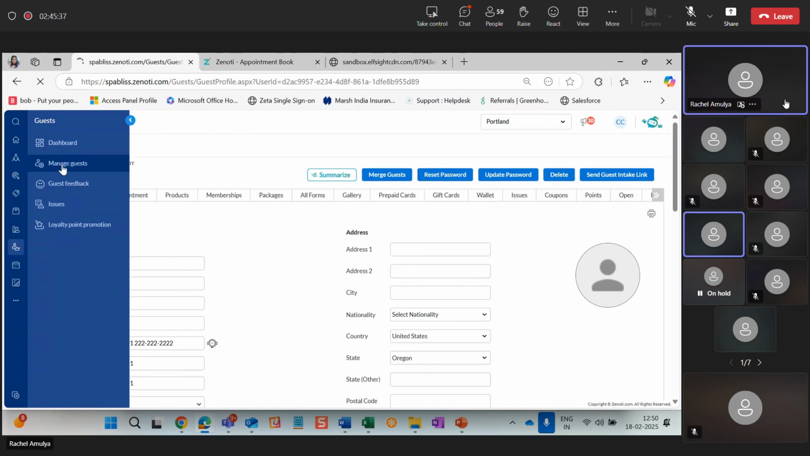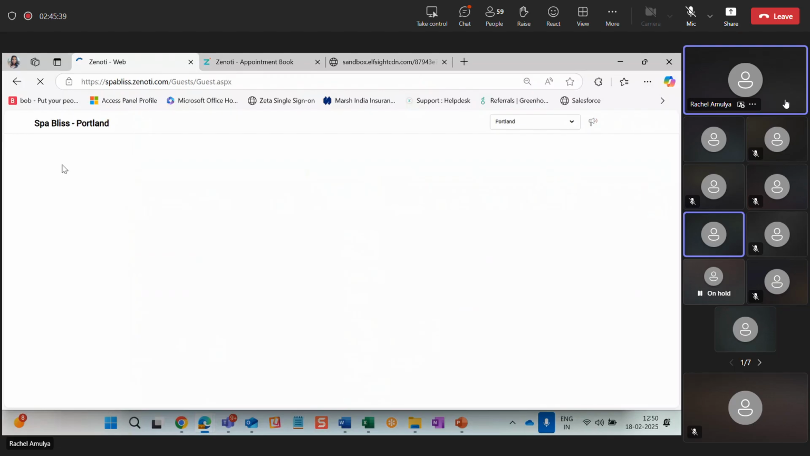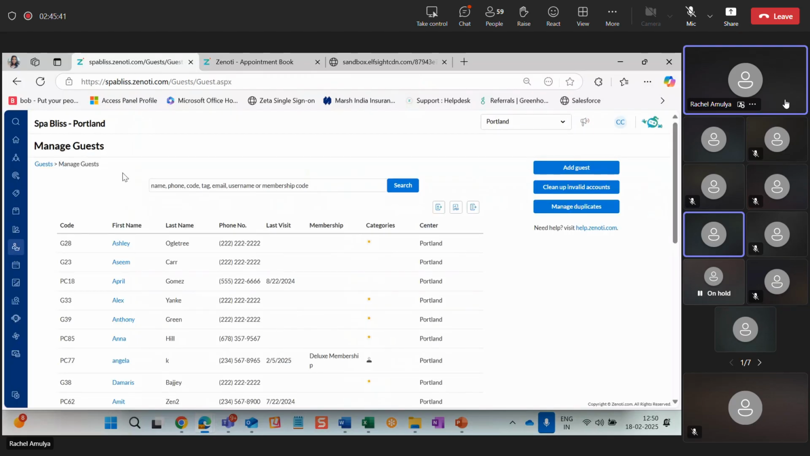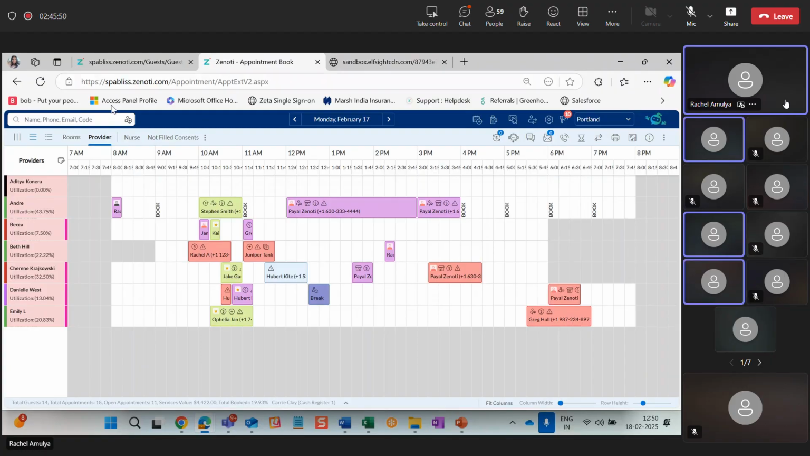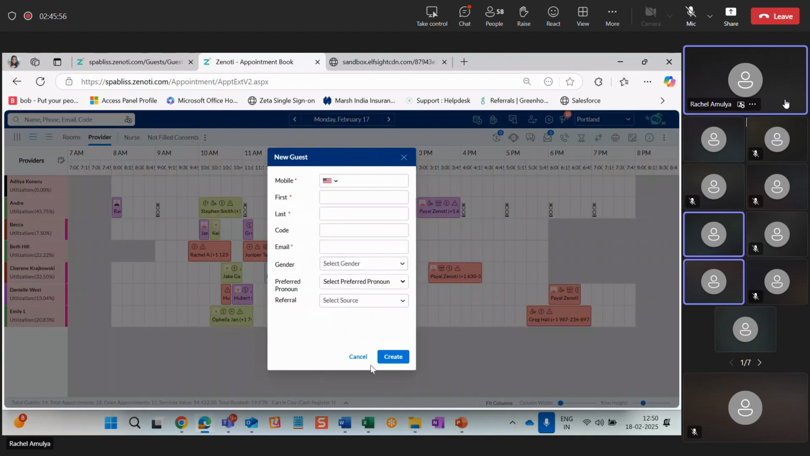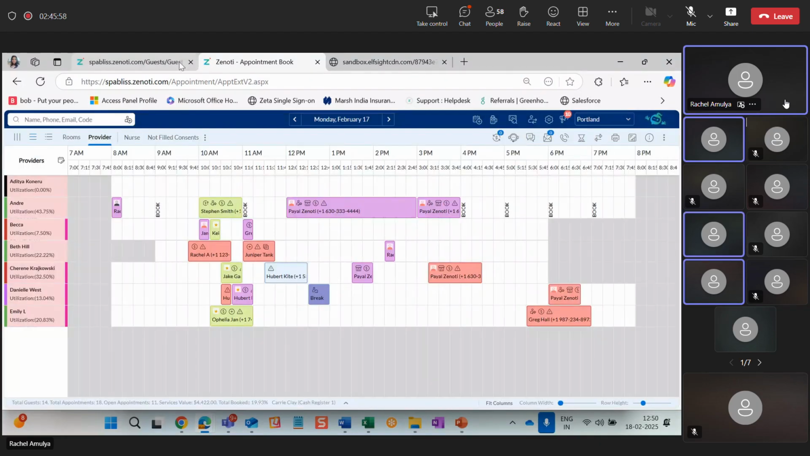If it's a new guest, you will add it. But if it's an existing guest, you can search for the guest. If it's a new guest, you add from here. You can add a new guest from here also in the appointment book. Click on the plus button and you can add a new guest from here. Okay, I got it. Sure.